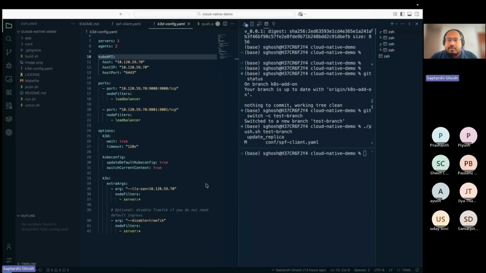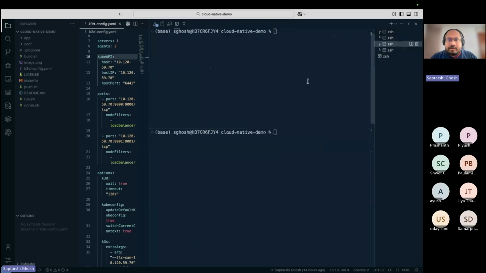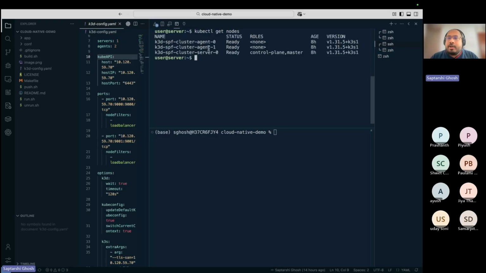And once you have installed kubectl, this is something you can do with it. So let me actually go to the server. Let me SSH to user at 10.120.59.70, and I give my password. And then if I say kubectl get nodes, this will tell me how many nodes I have in my cluster. And as you can see, there's one server and 2 agents. These agents are the 2 workers, and this is a server. You can say the role is assigned as control plane or master.